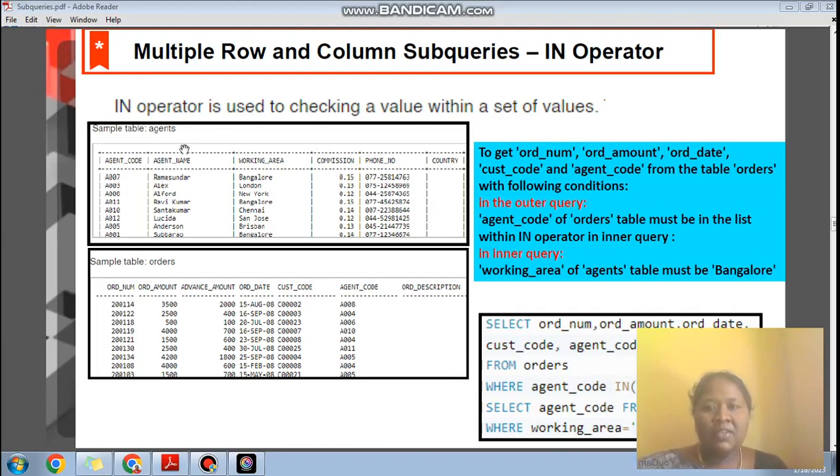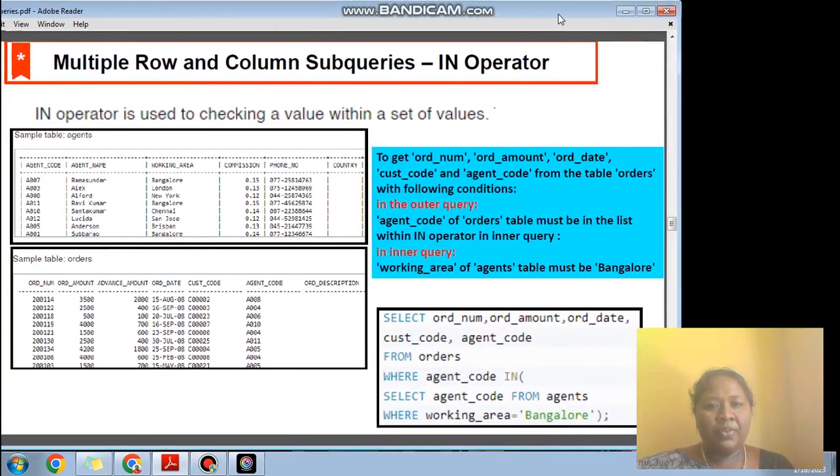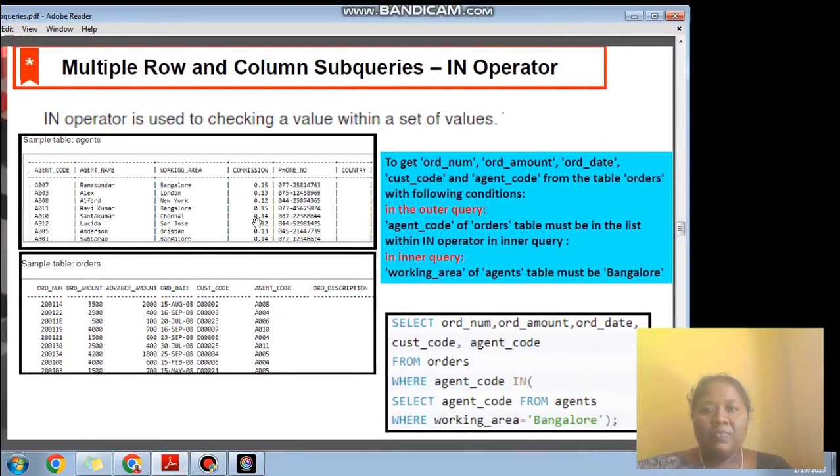So here there is a table called agent and a table called order. From these two tables we are going to work. I'll just show the query here. Both tables are there. The question here is that we have to get these columns from the order table, the order number, and the agent code from the orders table with the following condition.